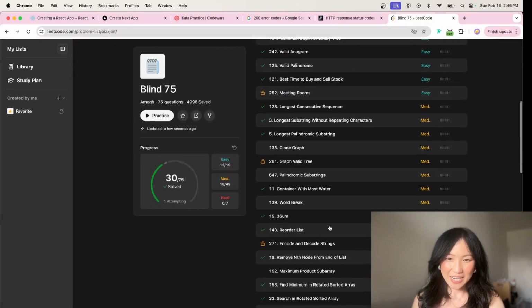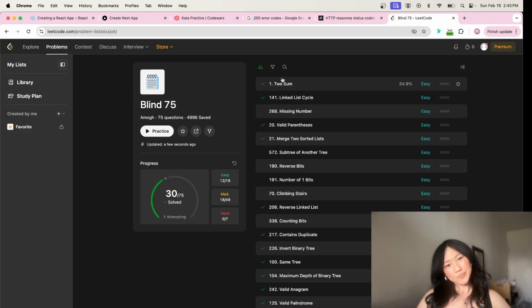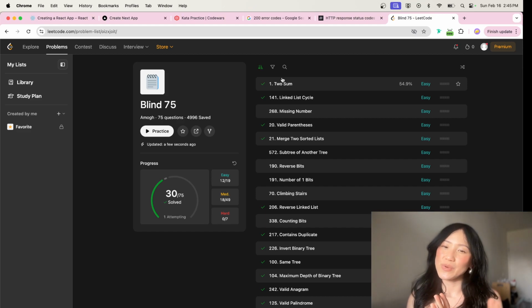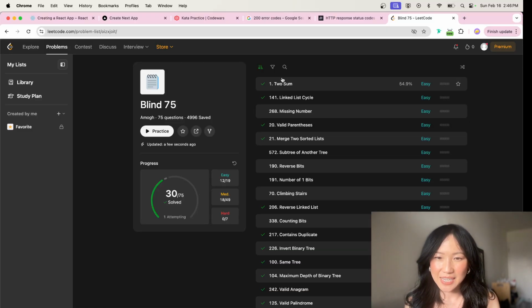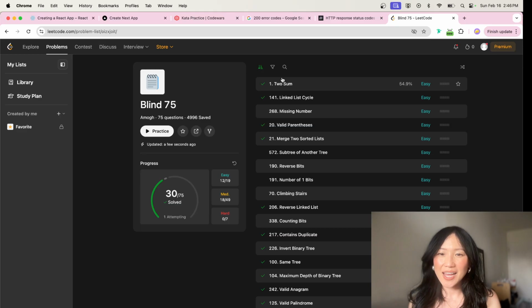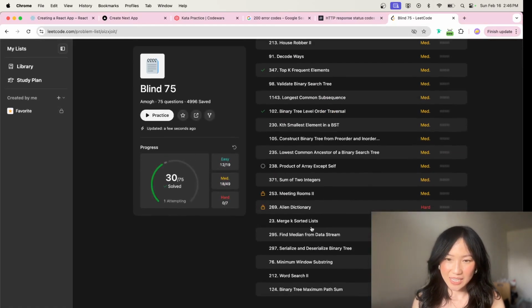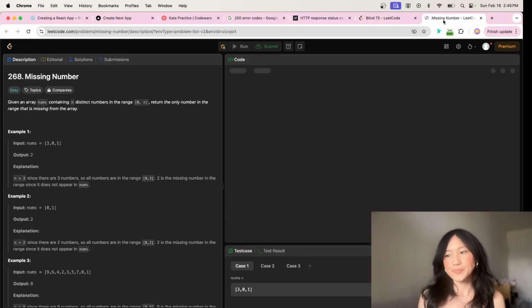So let's see here. Of course, we're gonna go ahead and start off easy. I'm trying to think, do I want to go ahead and do Two Sum, or do I want to do Missing Number, or do I want to do Linked List Cycle? Because I feel like maybe we should do it in order. There are no right ways and no bad ways. Let's go ahead and do Missing Number.